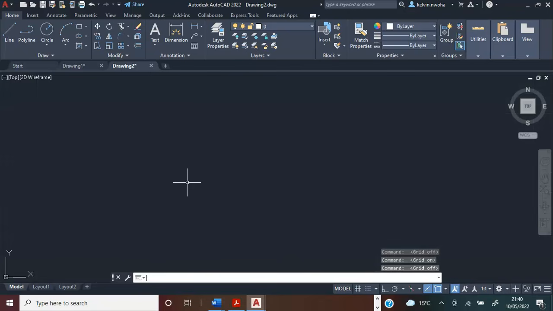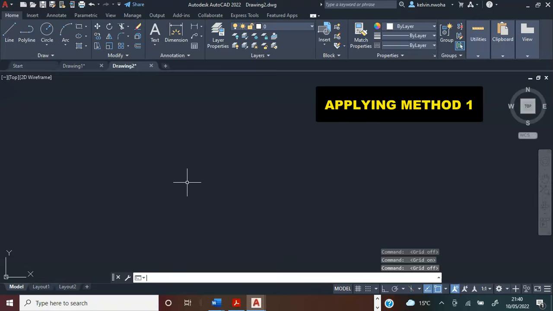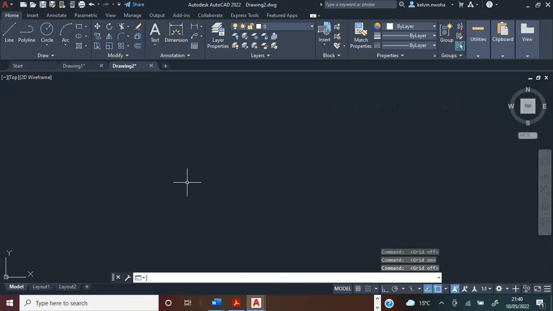Next, we are going to draw out the rectangular room sizes separately for the living room, the kitchen, the bedroom, and the toilet. I'm going to start with the living room. The rectangular room size for the living room is 6,000 millimeters by 3,000 millimeters.